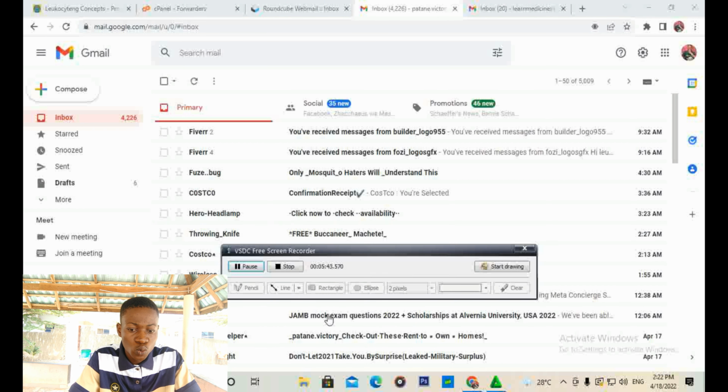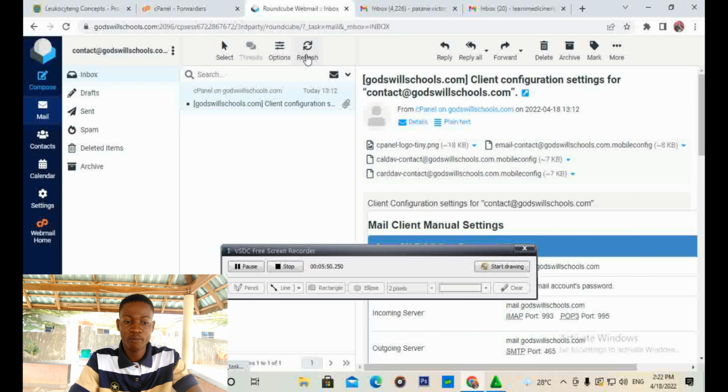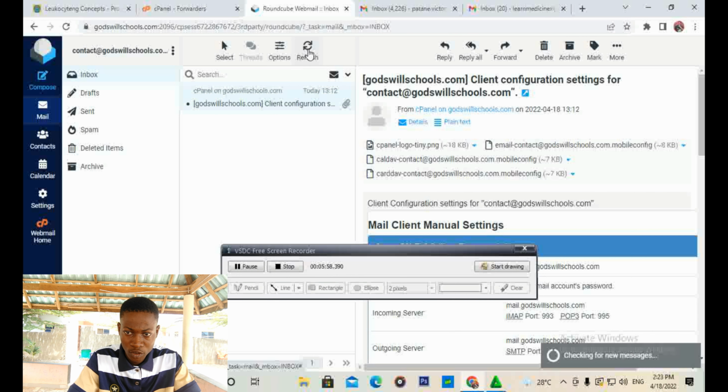Do you see it? So to check if the email forwarder is really working, I sent it to this place, so I should be able to see it here. If it has come here, I should be able to see the message here. I'm trying to refresh. The message never entered.